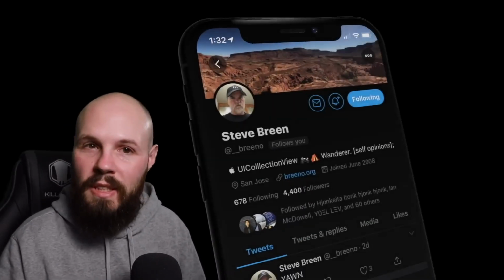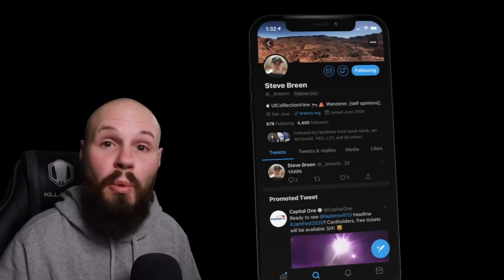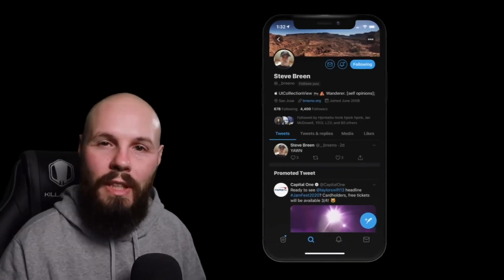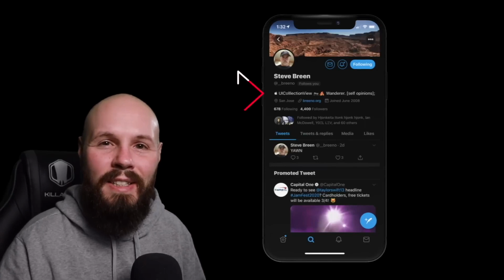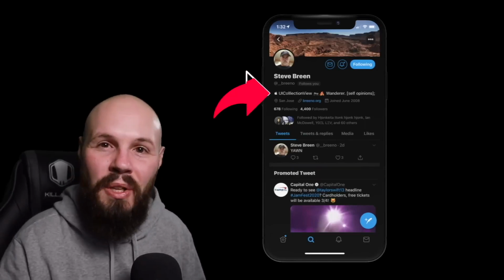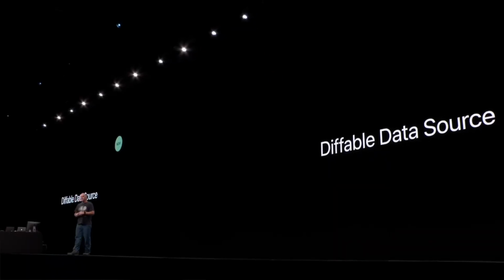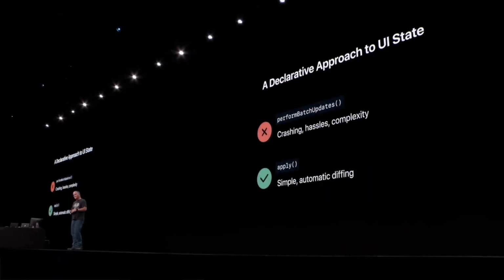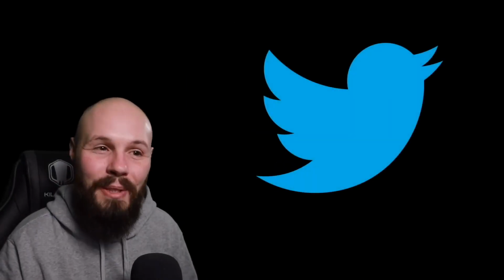And an engineer named Steve Breen liked the tweet, retweeted the tweet, started following me. And if you look into who Steve Breen is, he's an Apple engineer working on the UI collection view team who actually helped build the Diffable Data Source stuff. And if you watch the WWDC video on Diffable Data Source, he's the one up there presenting, introducing this to the world. So now Steve knows about my work, we follow each other on Twitter, we can now interact, and that kind of stuff can only happen on Twitter.